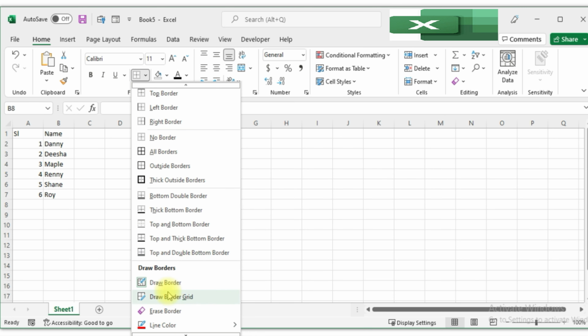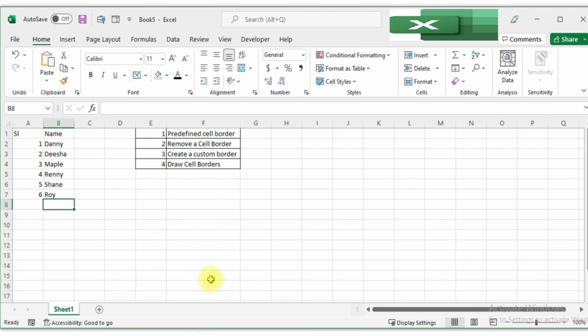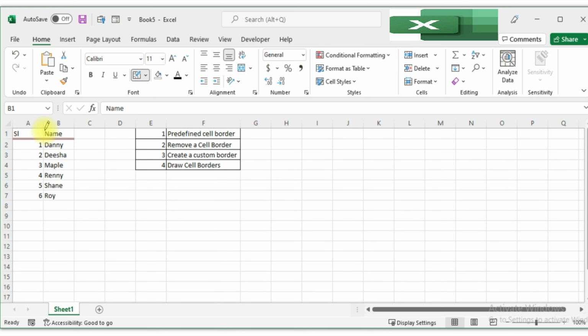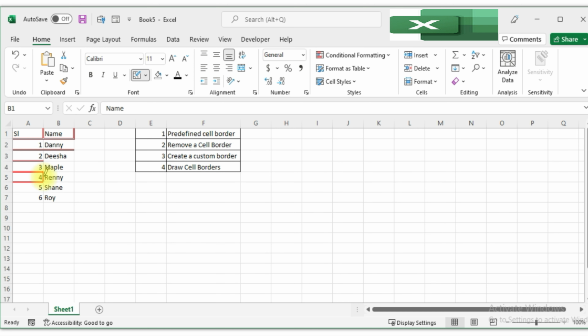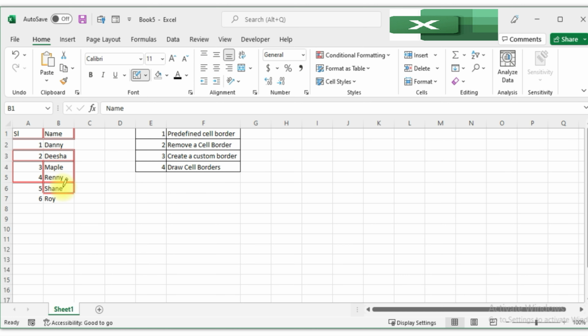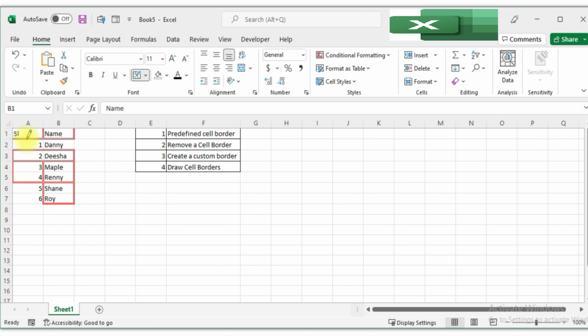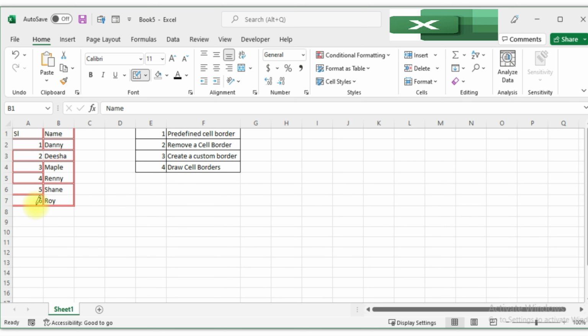That's pretty much it. I'll select draw border. There you go, look at that. It gives you the double line red color highlights. You have drawn borders. How it's different from the others is that here you can individually select each border to format it the way you want.